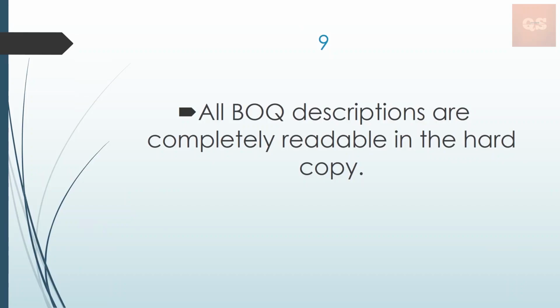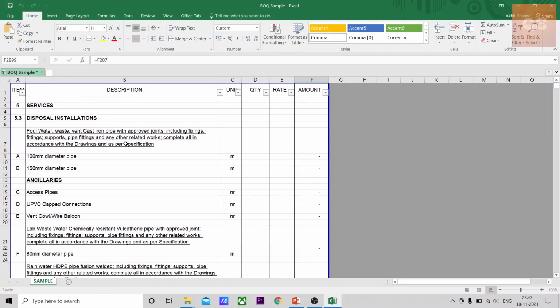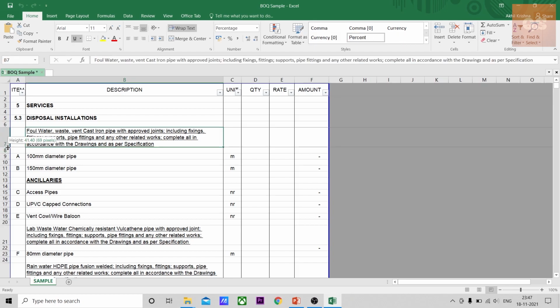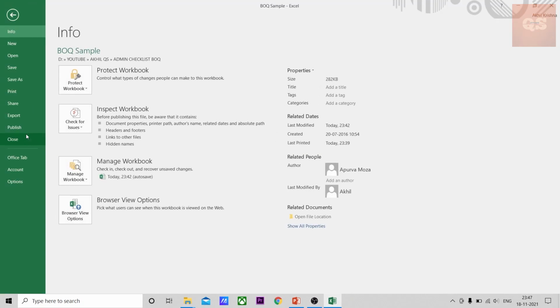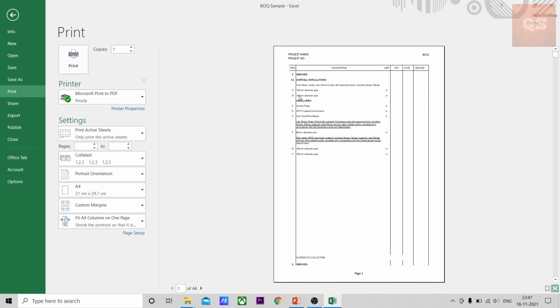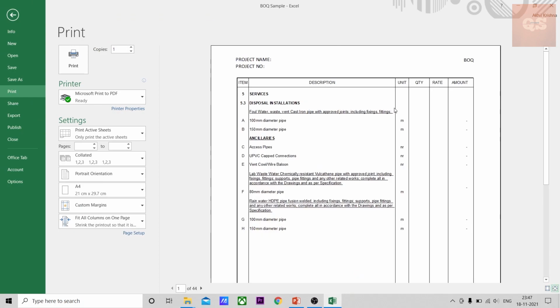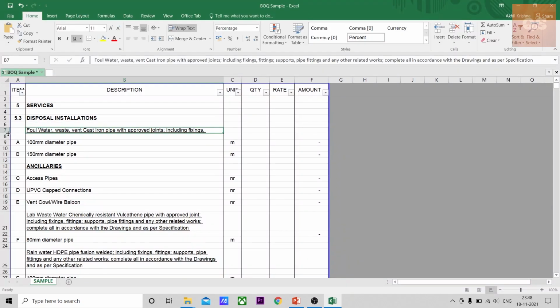So the next point is that all BOQ descriptions are completely readable in the hard copy. By this, what we need to understand is, for example, here, if you just reduce the height of this cell, you can read this item only like this. If you go to the print preview, see, if you just zoom it, only this much part will be printed while you're taking the hard copy. So for that, you need to make sure that the entire description is shown.